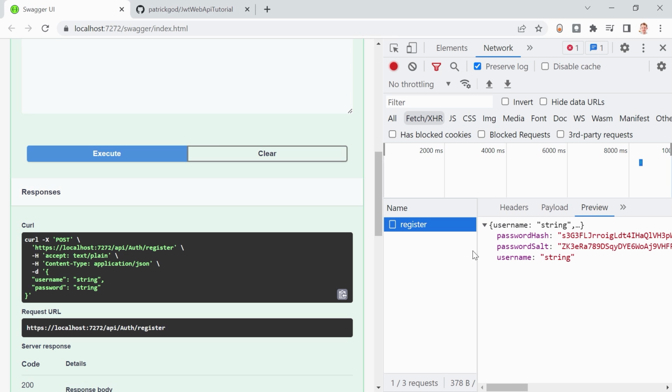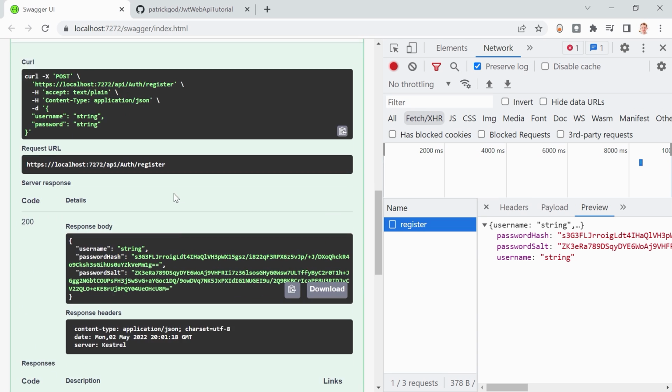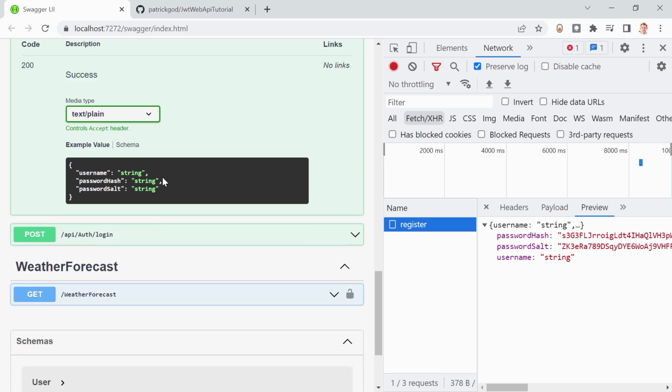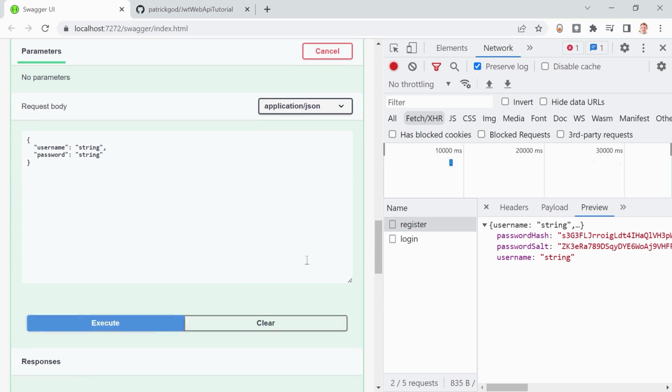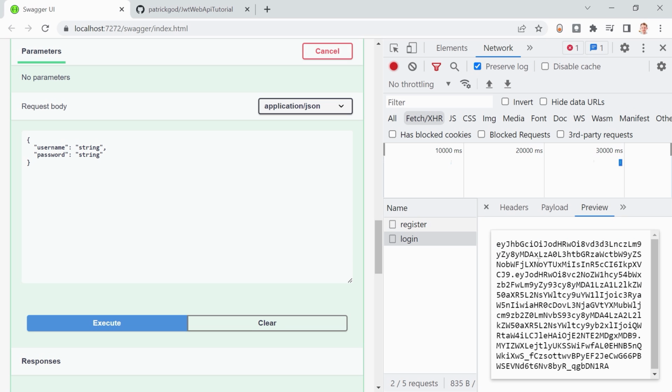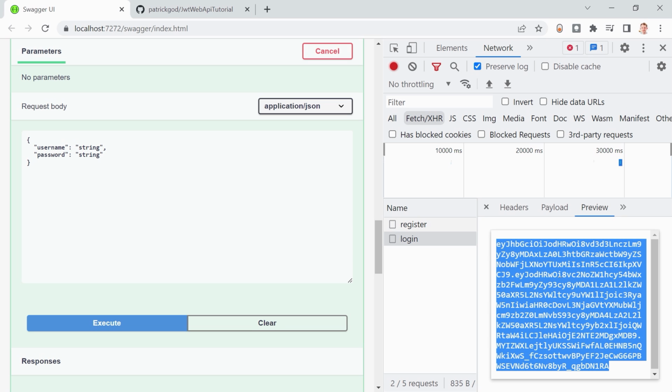Of course, in the real world, you would not return the password hash and the salt or the username. Well, maybe the username, but of course not the password hash and the salt. But for learning purposes, I think this is totally fine. And now what we can do is we can log in with the same credentials, so string. And what we see here now is the actual JSON web token.